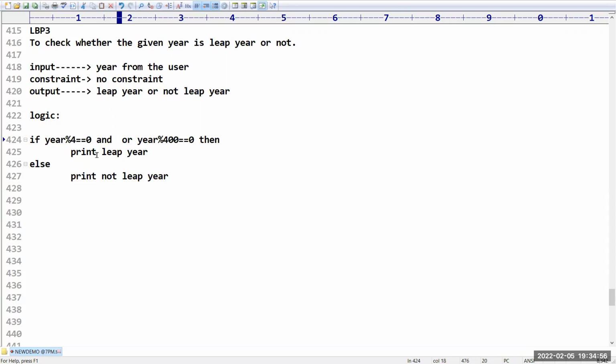If you divide the year by 100, and it is not equal to 0, that means it is not a century year, then you can check with % 4. Suppose it is a century year, then of course this condition will fail. Ultimately it should be divisible by 400.